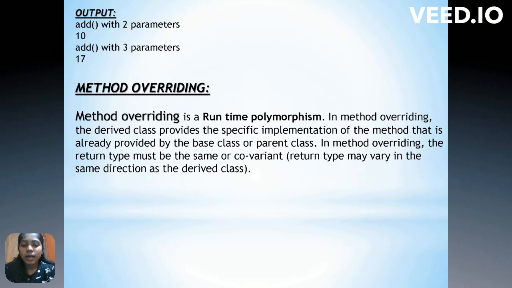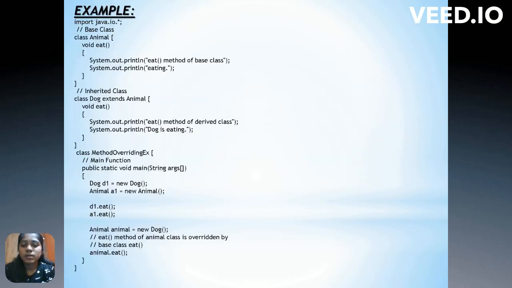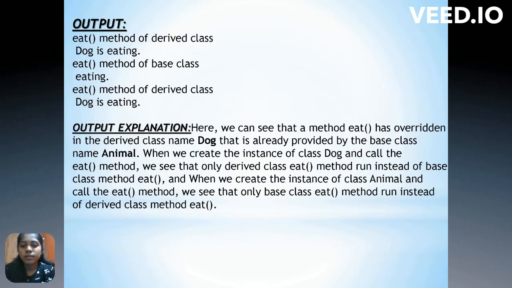Then method overriding. Method overriding is runtime polymorphism. In method overriding, the derived class provides the specific implementation of a method that is already provided by the base class or parent class. The return type must be the same or covariant. The return type may vary in the same direction as the derived class. For method overriding also there is a simple example that we can refer to.